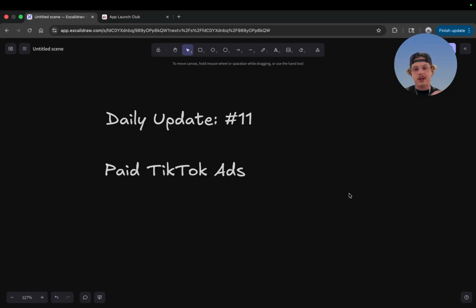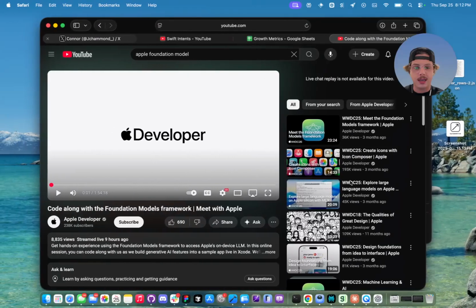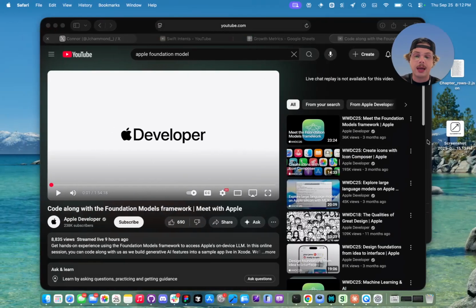Still working on the foundation models video. It's coming along nicely. In case you missed it though, Apple did a live code along session that you can go back and watch. 2 hours long. But it's a really solid breakdown of using the foundation models as well if you want to code along and actually build an app with it. I caught a little bit of it and I learned some stuff too.